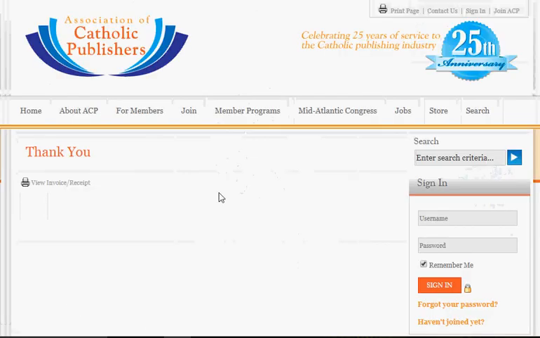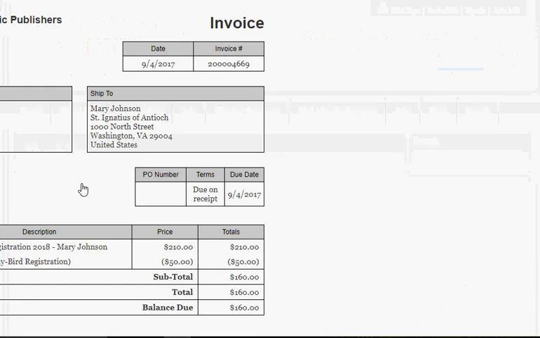The order will be saved, and we'll get a thank you page. You can view your invoice or receipt right from the thank you page. This same invoice receipt will be sent to you by email, and you can print it out and review it at your leisure. That's what it takes to register for the 2018 Mid-Atlantic Congress.